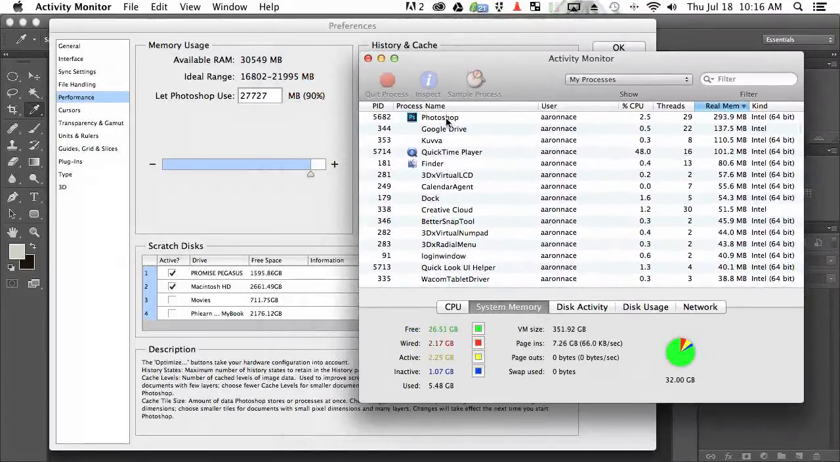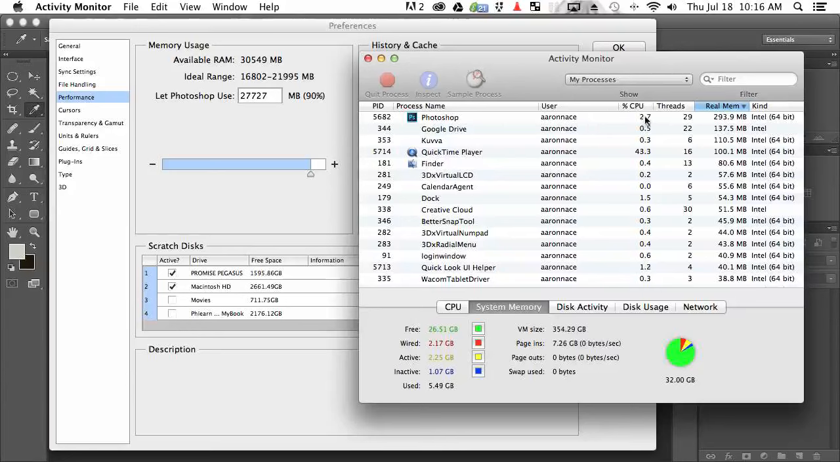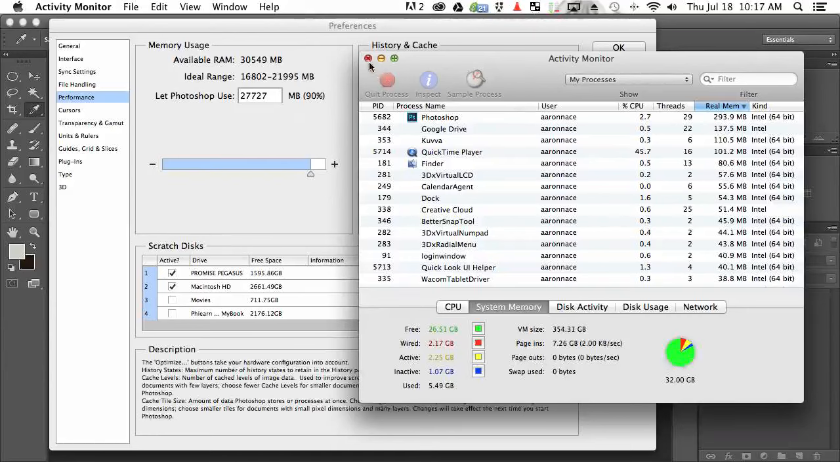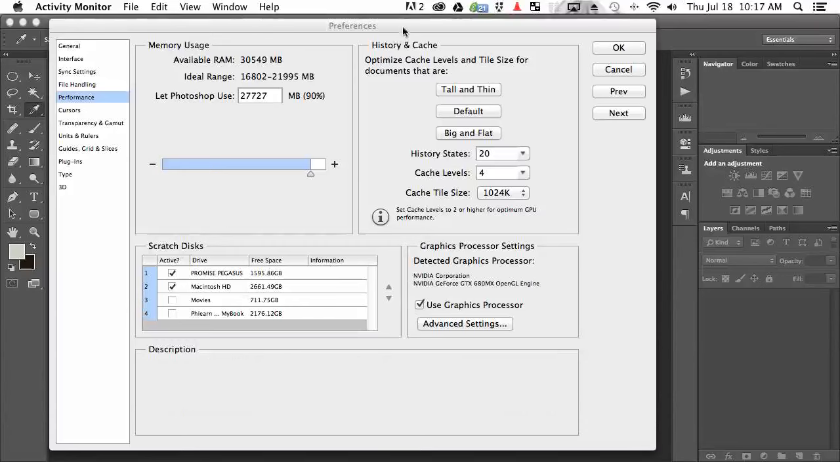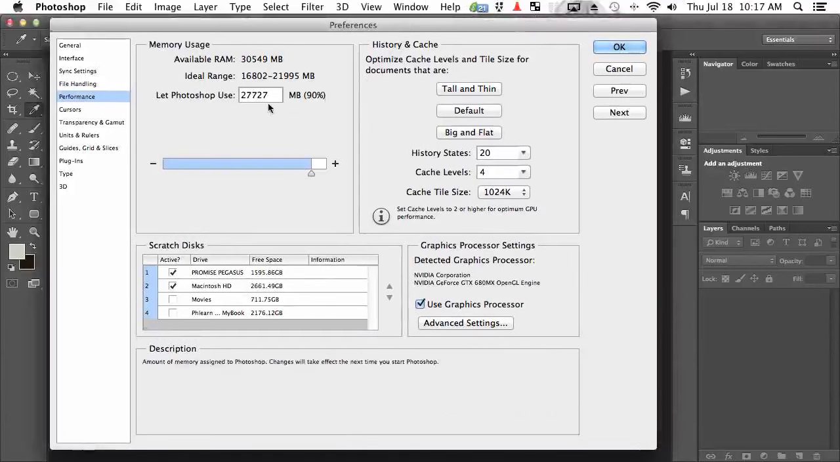So we have our Photoshop basically, it's taking up 293 megabytes of RAM. That's not that much. As we open images and we start using more and more RAM, this number will decrease. So we can see we still have 26 gigabytes of RAM free. Photoshop will take up a lot of this RAM, so we'll bring this up later. Okay, there we go. So basically, I recommend keeping this number as high as possible.